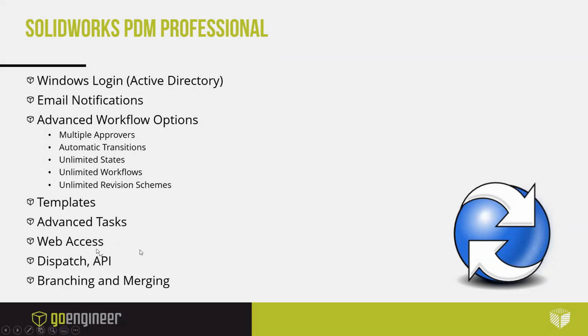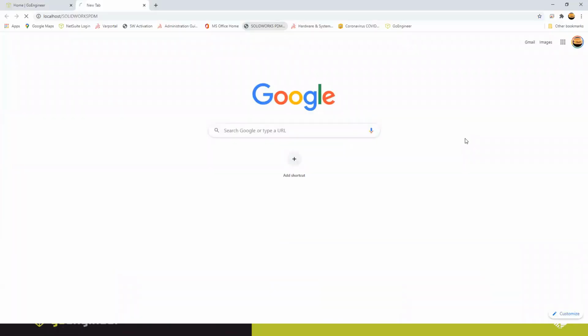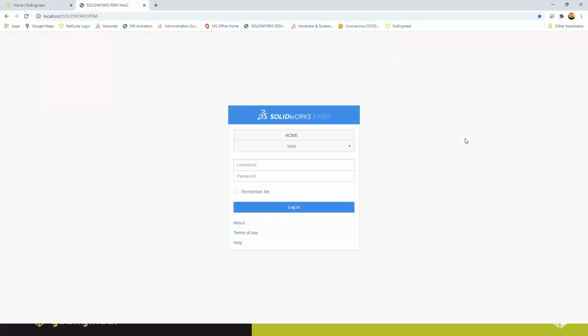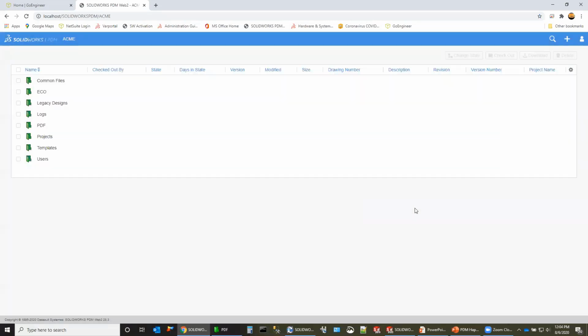I could quickly show the web access, and we'll talk about Dispatch and some of those. So with PDM Professional, if I set up IIS on the server, I can actually set up a web portal. And if I choose to, I can open this up to the outside. I'm just running it locally on my system right now for this demonstration. But if I chose to, I could have this on the server, open up ports, and get in as a web portal.